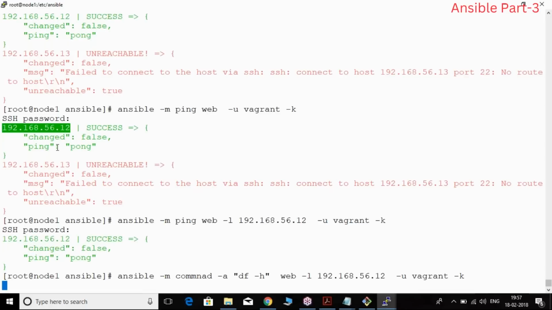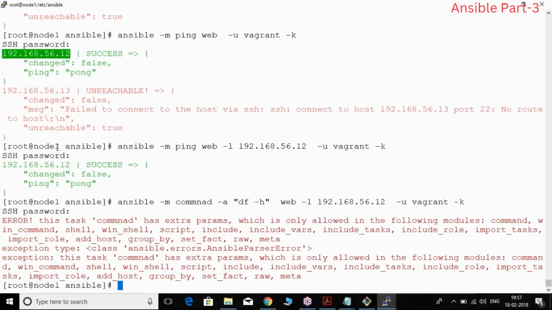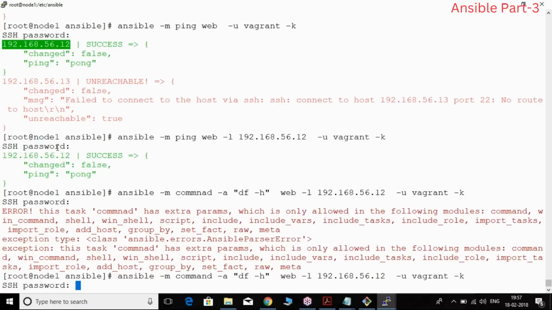So it will try to connect to the server by looking at the /etc/ansible/hosts file in a group called web. It is limiting to one particular server. It is connecting with the username vagrant, password is vagrant, and oh, something went wrong. So there is some mistake in the command. Let us execute it again.